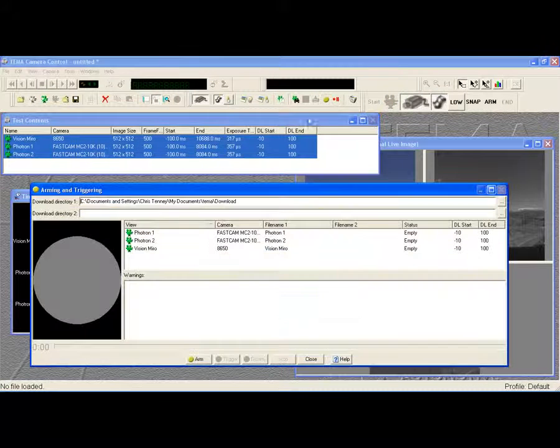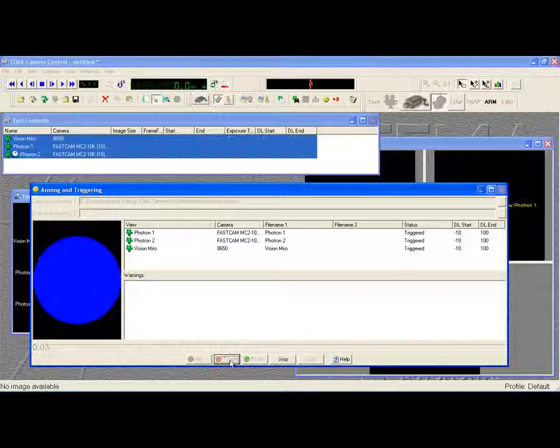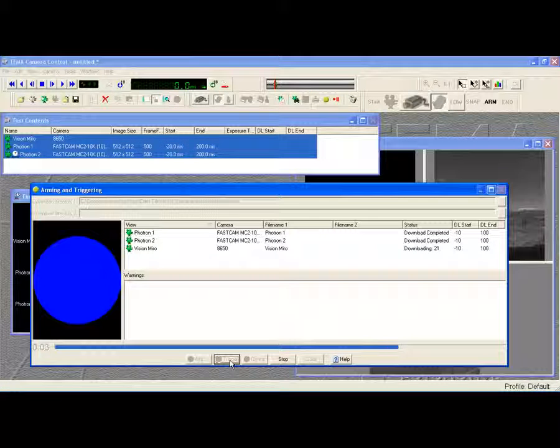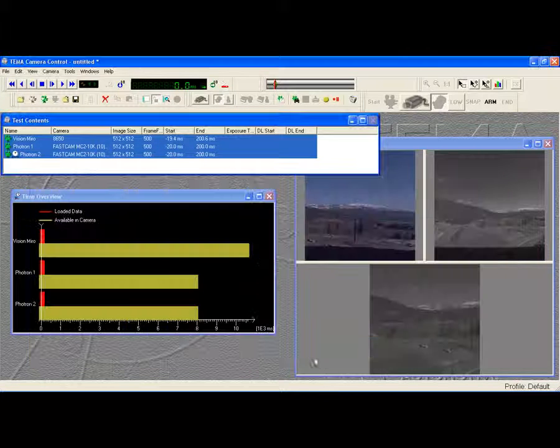Now we'll go into the arm and trigger dialog. We can see we have 3 cameras online, they're green. A camera offline would go red. We can arm them. When we trigger, they automatically go into the capture mode and then the download mode. And the blue indicates that we're now in the downloading process, and you can see the cameras individually or as a group as they download. Once this is complete, the white circle indicates that we can save the test.